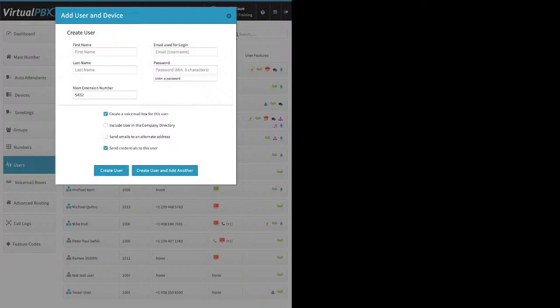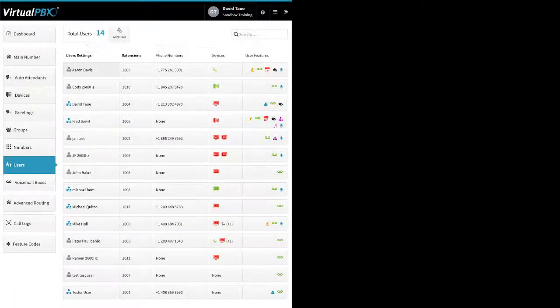And then this one I think is also important, send credentials to the user. So that way they know how to log in. If you just need to create the one user, you just click on create user. Otherwise, if you need to add more people, create user and add another. And then you can click on their name.